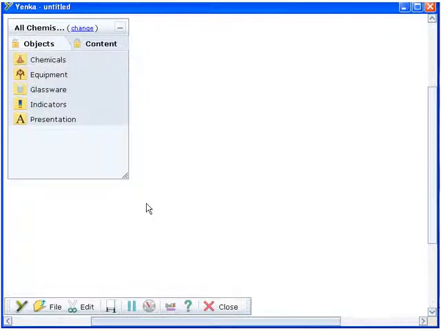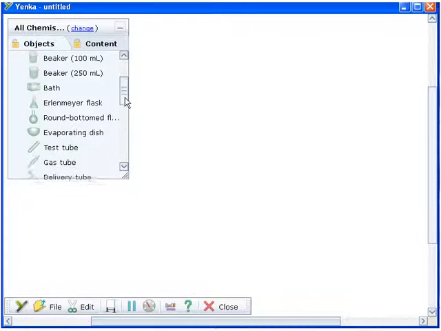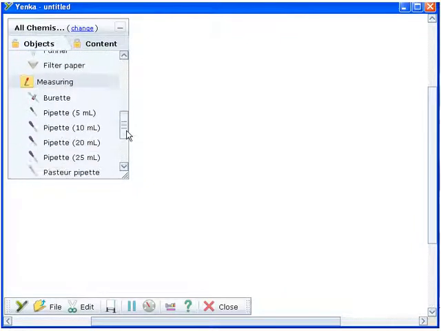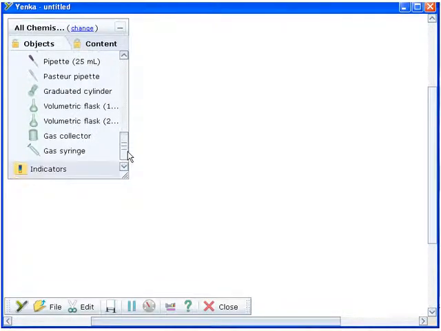This video shows you how to use the glassware in Yenka Science. Most of the time you'll start an experiment by adding some glassware. In the glassware folder there's a wide range of glassware available for you to use in your experiments.